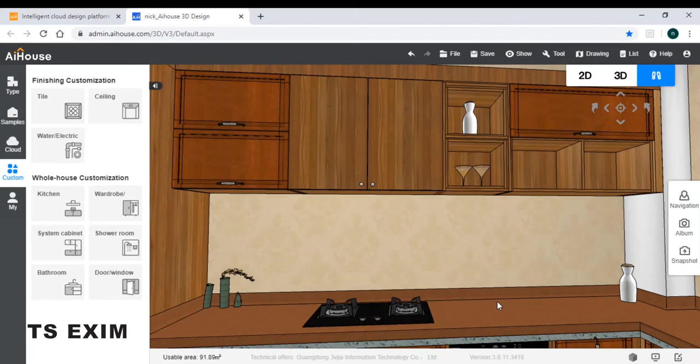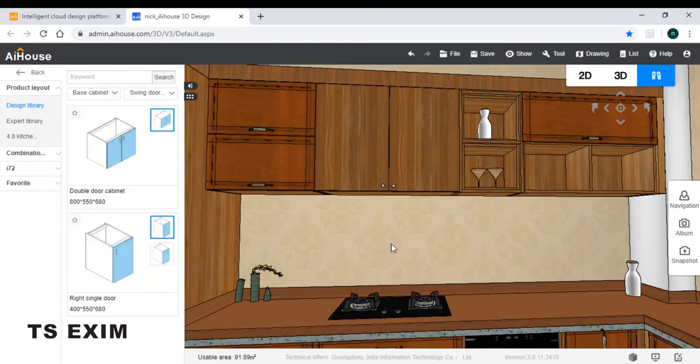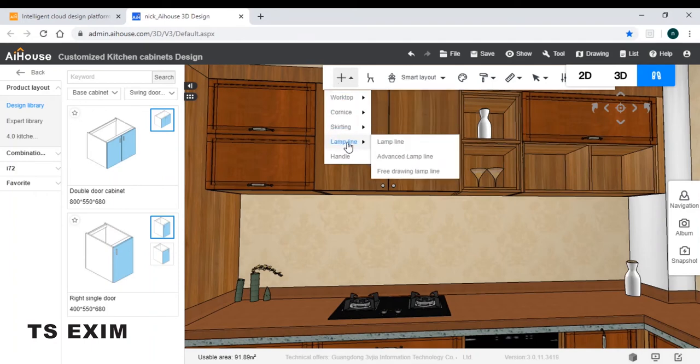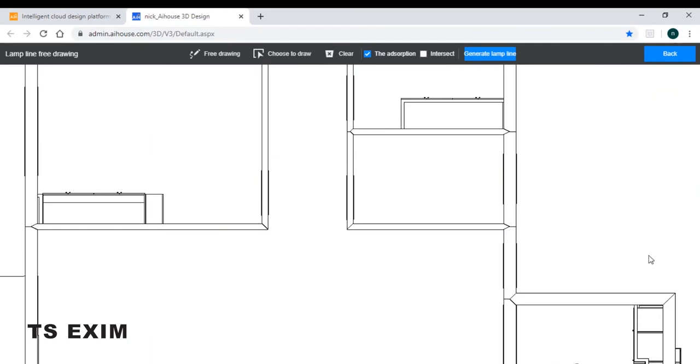Hi guys, in today's video we'll be learning how to use the free drawing lamp line function, also known as your permit. Alright, so let's get started. Firstly, come to your customization function and then click on your kitchen cabinet. Once you're in it, come to the top part here and then click on lamp line and select free drawing lamp line.